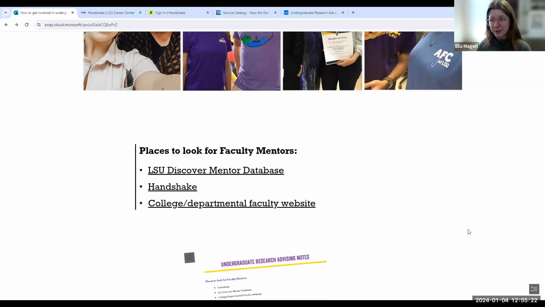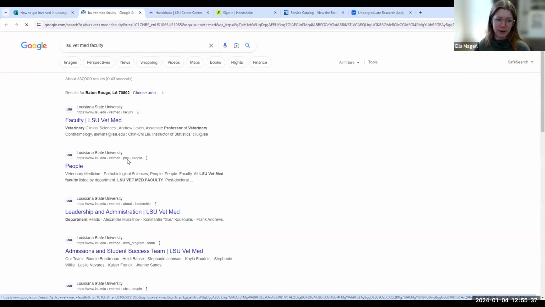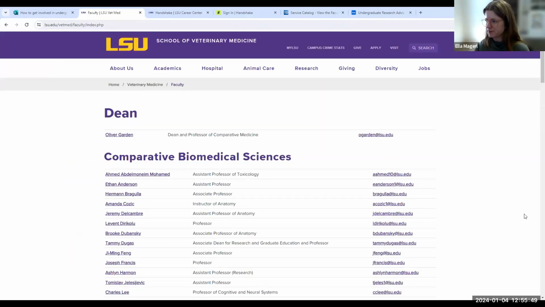So to continue your search, if you haven't maybe had any luck with the mentor database or looking at things on Handshake, you may just need to look through a college or department's faculty listing on their website. So we'll take a look at the School of Veterinary Medicine as an example. You can see here, I've simply Googled LSU Vet Med faculty to navigate to their page.